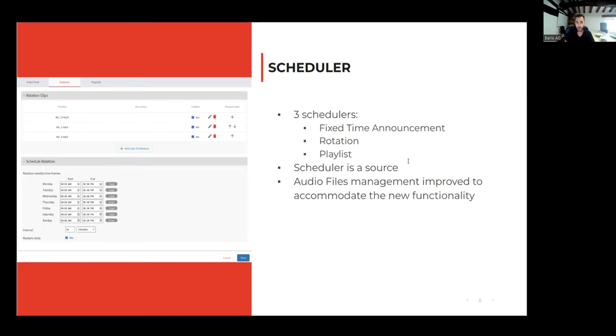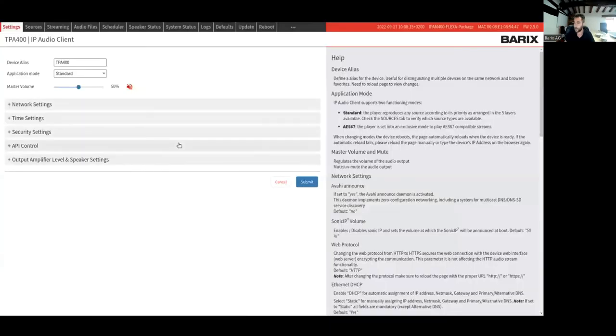But since I want to make this webinar a bit more interactive, I want to show you this feature in action right now. So I will now switch my screen onto my TPA 400 device in my network.